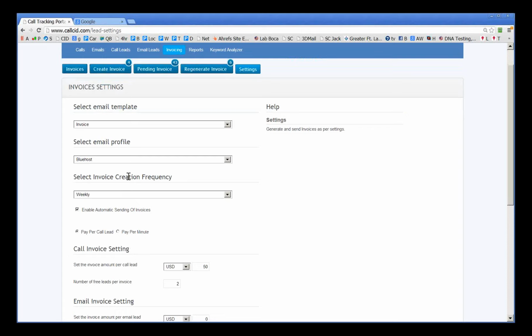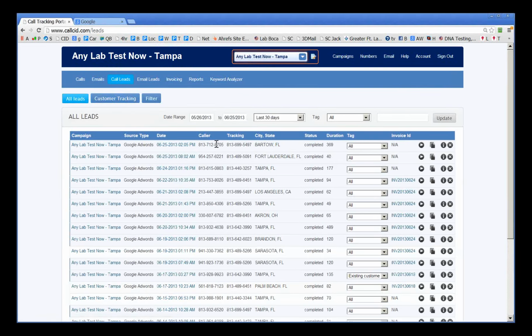Now you have an option to select the invoice creation frequency. There are three options: daily, weekly, and monthly. This particular client gets charged by invoice weekly. That means each new week an invoice is created from the calls of the past week. That explains, if you go to call leads, why some calls haven't been invoiced yet, because those are from the past week. Does that make sense, Simon?